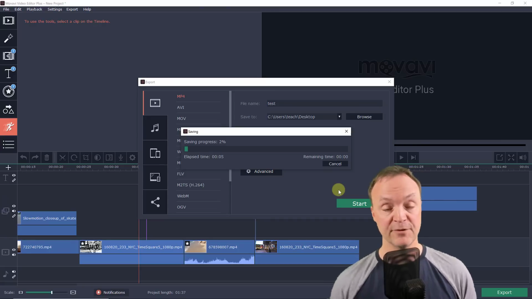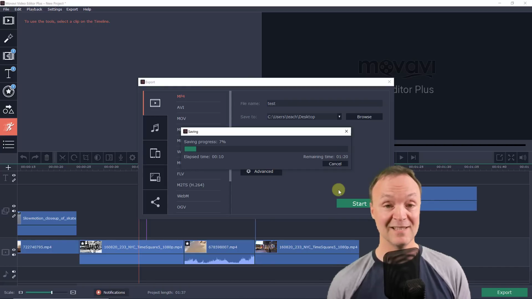I've thrown a lot of information about Movavi Video Editor Plus at you here, but the main thing I want to get across is that this is a very intuitive video editor, but it can do a lot. So it's a great place to start and even grow from.